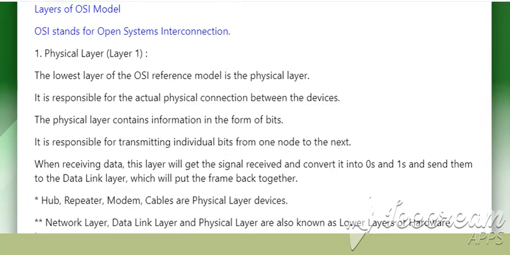Layers of OSI model. OSI stands for Open Systems Interconnection. 1. Physical layer, Layer 1. The lowest layer of the OSI reference model is the physical layer. It is responsible for the actual physical connection between the devices.